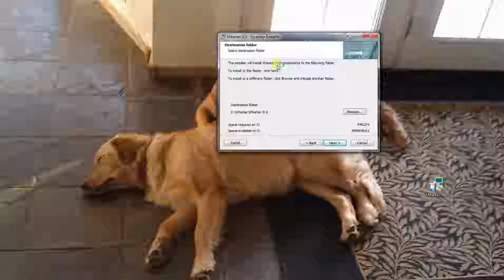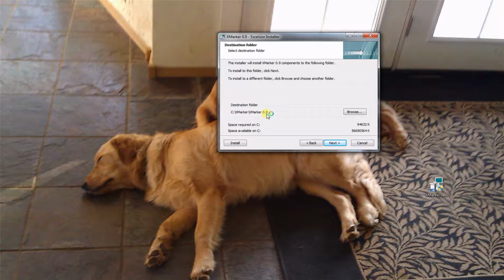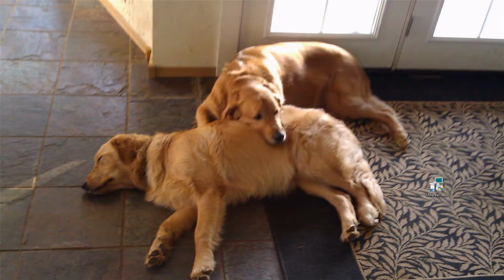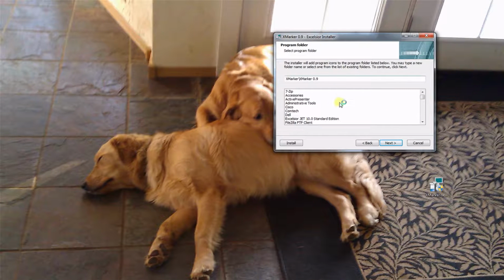Now this is a relatively important point that I want to stress here. The default installation is C XMarker 0.9. You can browse to put it in another location, and that's fine. I do not recommend installing it in the program files directory or the programs directory, because if you do that, then you'll need to run it as administrator, which you can do, but that's a little bit more hassle. So unless you have a good reason to not do this, I would recommend just letting it install into the default directory.